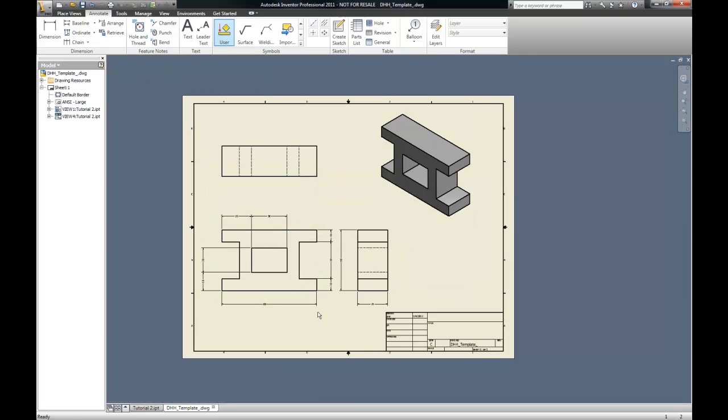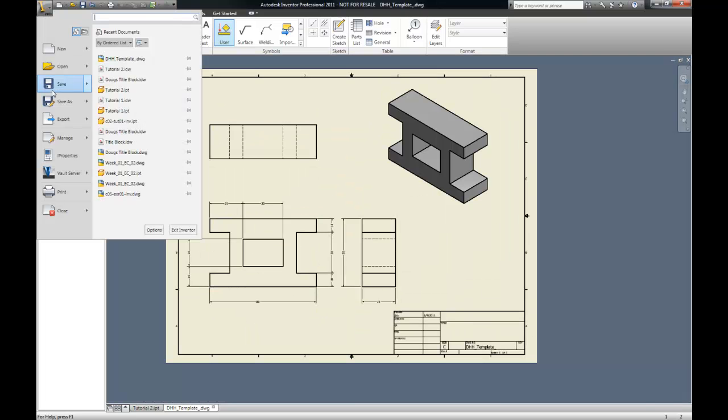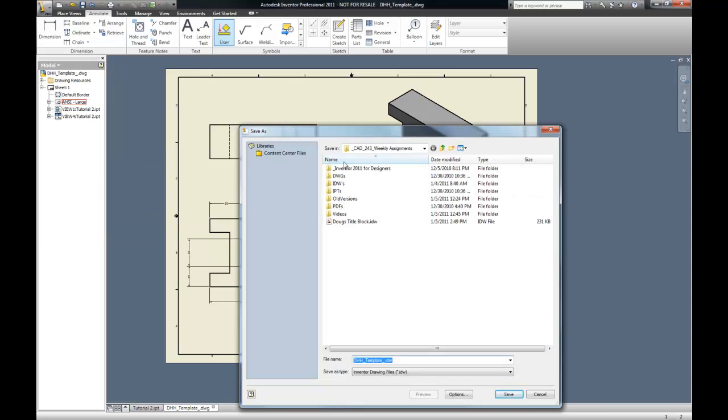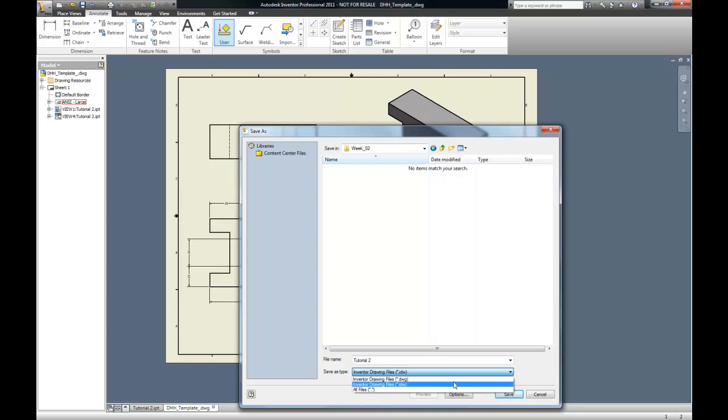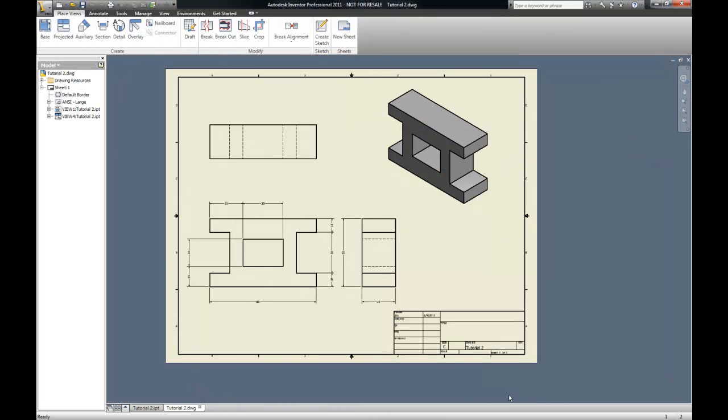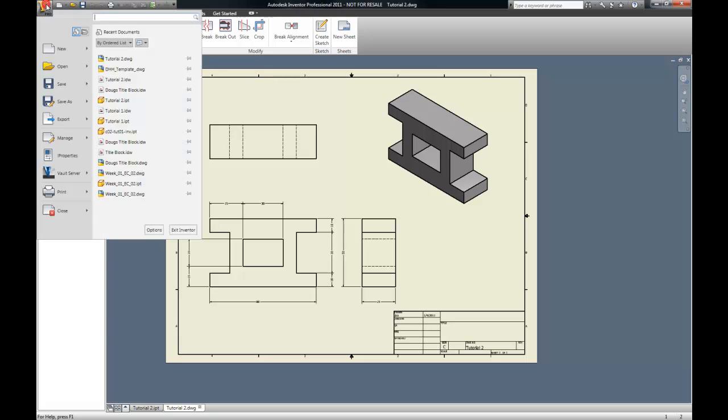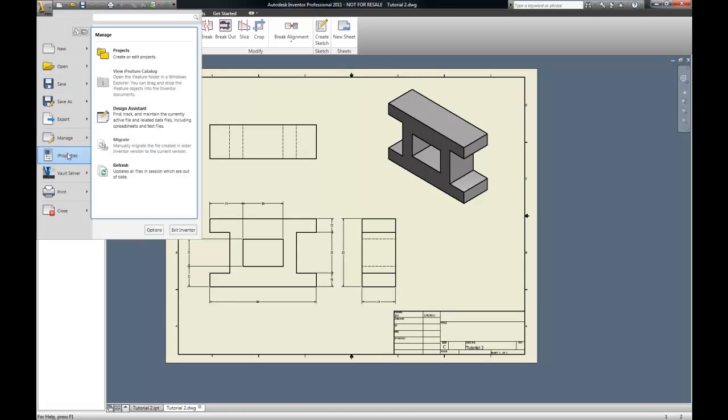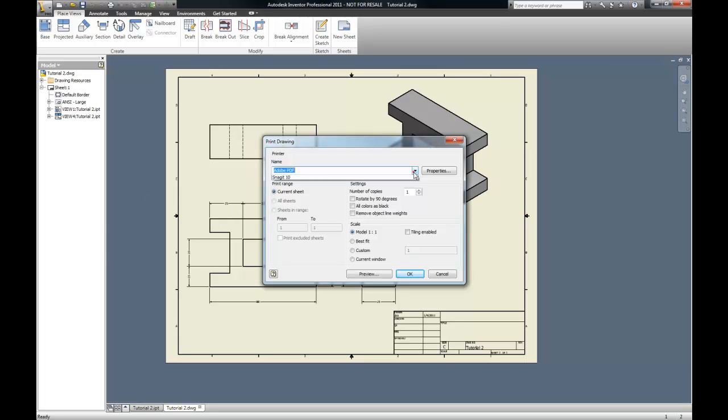Okay. There we go. And I'm going to go File, Save As, and I'm going to go DWGs, Week 2, and I'm going to change this to Tutorial 2. And notice here, Inventor drawing files, I'm going to go DWG, pick a DWG file, save, okay. Now, we're going to take this and we're going to go to Print. And drop down to Print. Okay, if I pick here, I should be able to go to PDF.